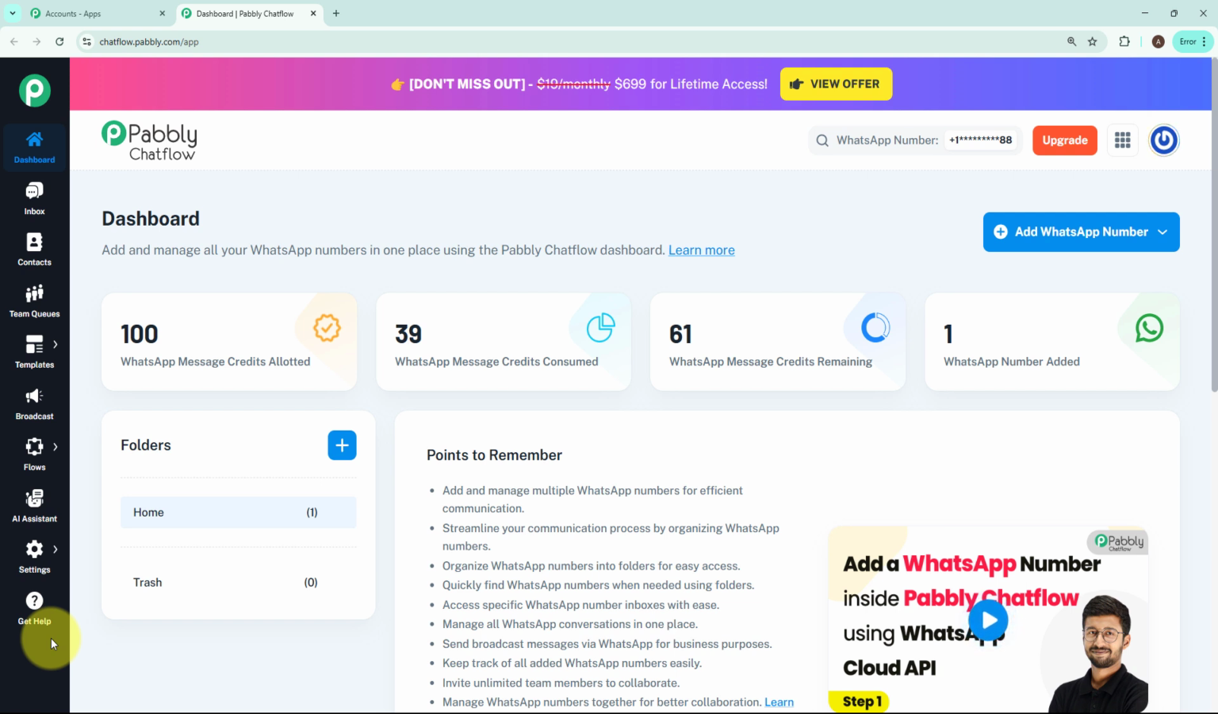First, we have Dashboard, which gives us an overview of chatbot's performance, recent activities, and stats. Next we have Inbox. Here we can manage and reply to all the incoming customer conversations. Next up, we have Contacts. It stores all the details of users who have interacted with your chatbot. From here, you can view and manage them.